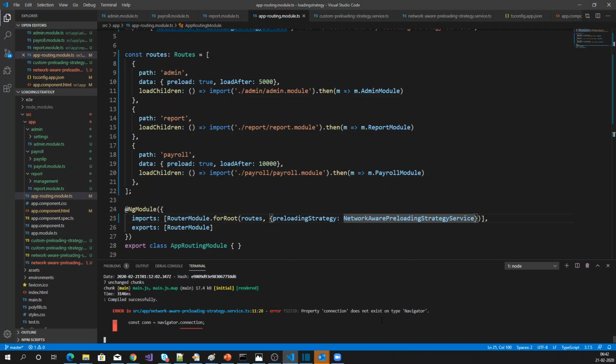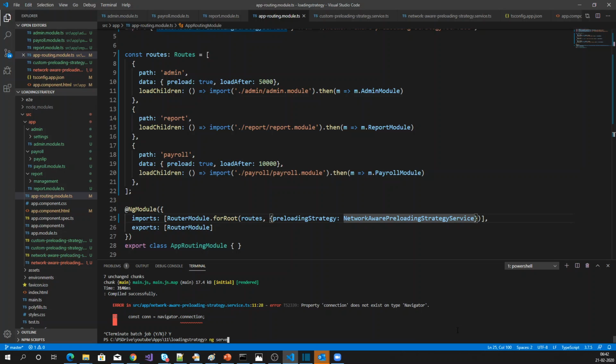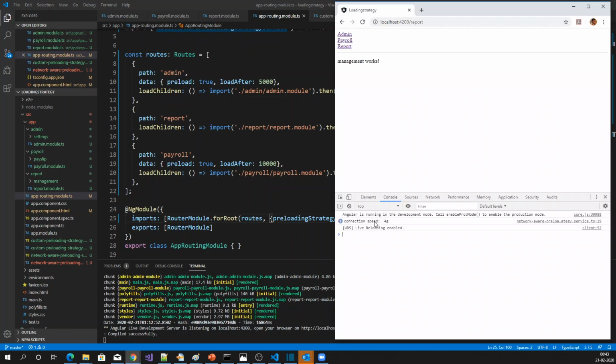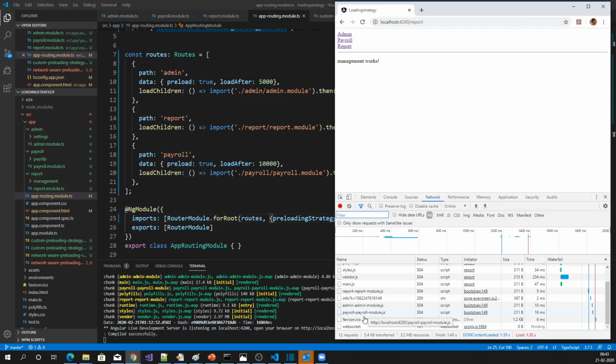We are getting the error that connection doesn't exist on type. Just a minute, let me stop and run it again. Now the application is running, because previously we installed the node modules, which it was not picking up, so we restarted. Let me see. This is the connection speed now, and my connection speed is 4G. Since it is 4G, I can see that all the modules are preloaded: report module, admin module, and payroll module.